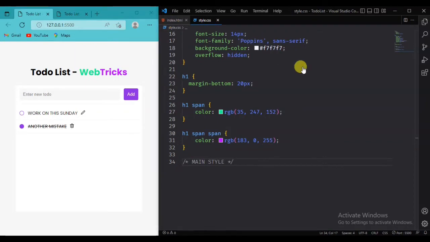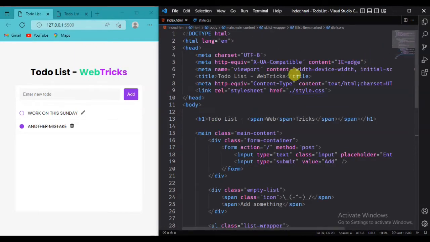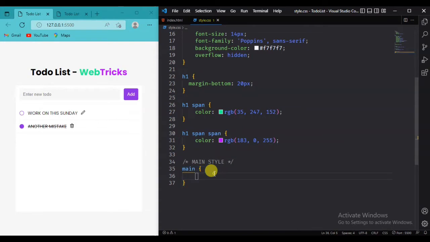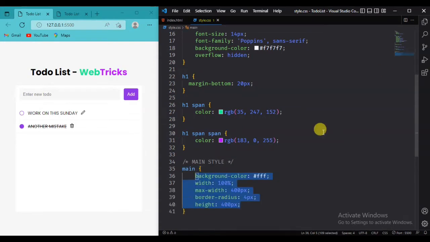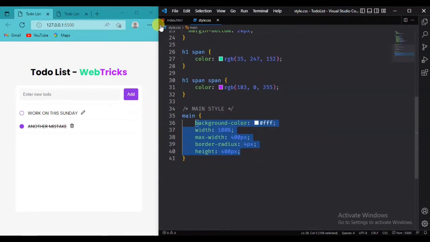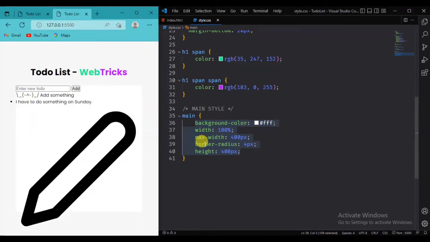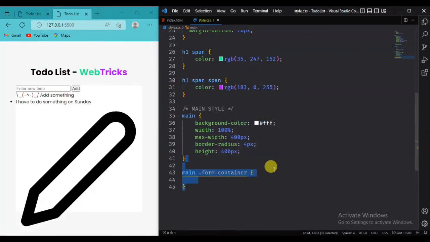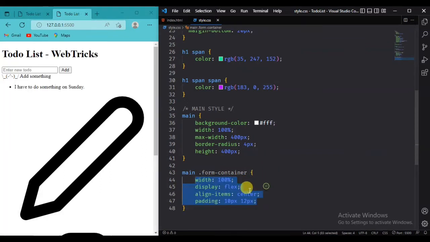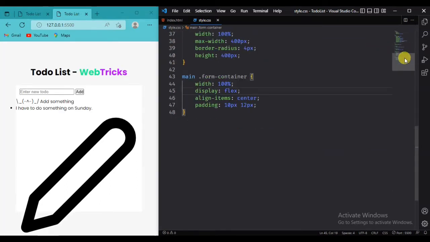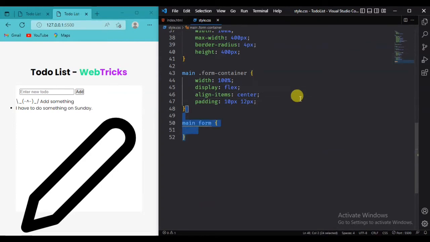Okay, so I will apply the style to this main element. So let's select this main element here, and here I gave this 400 pixel width and 400 pixel height, and for the background I'm using white color. Now next I will select form container. I will give it 100% height, I mean width, and flex to center the element.